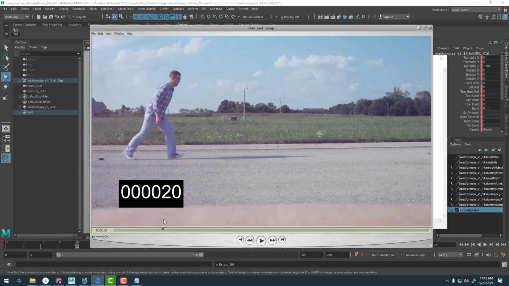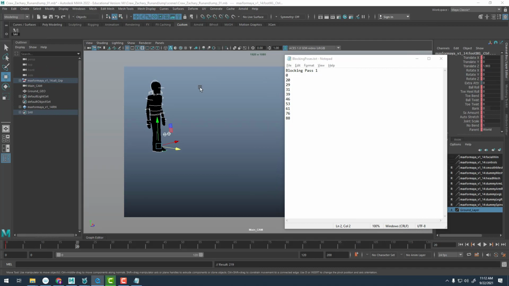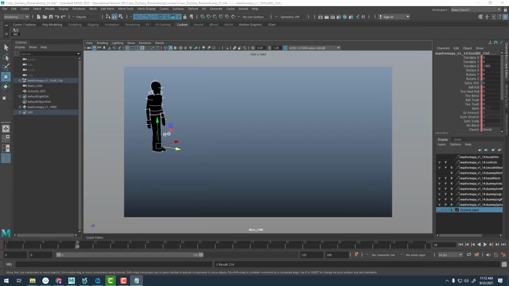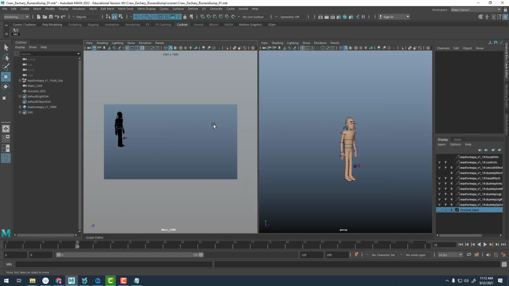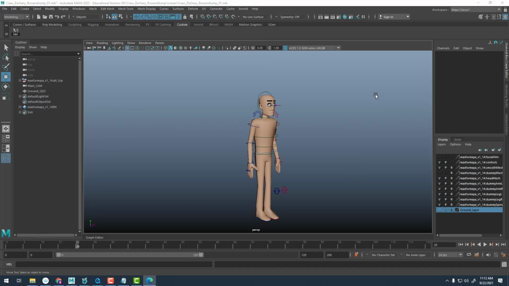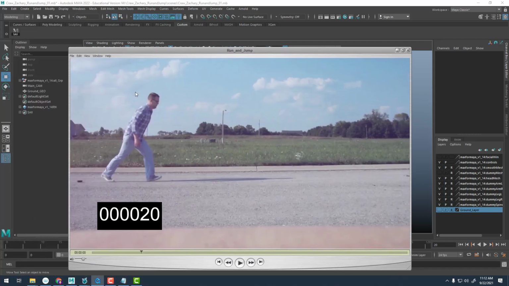Okay, so now that we have that established, let's go ahead and start setting our poses here on frame 20. So I'm going to hit spacebar, and then I'm going to focus on my perspective camera by hitting spacebar again. And then let's take a look at frame 20. So again, I'm just kind of looking here.